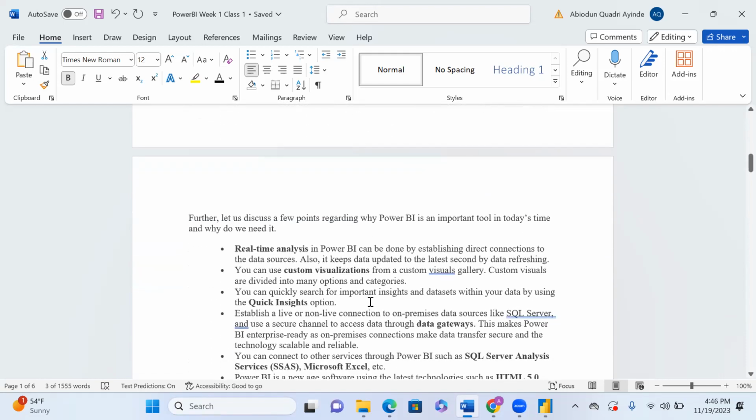So why do we use Power BI? Why is the tool very important in today's business? Yes, we can do real-time analysis in Power BI. Real-time analysis can be done by establishing a direct connection to the data source, pulling data from Excel, from the SQL Server, from Amazon Redshift, from Oracle, from wherever, whether databases, files, or online services, as long as it's supported.